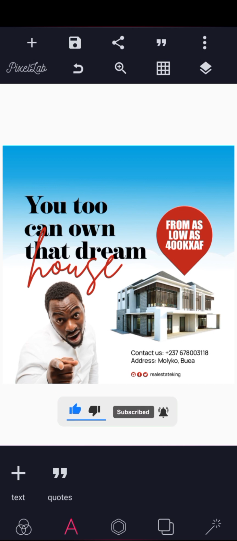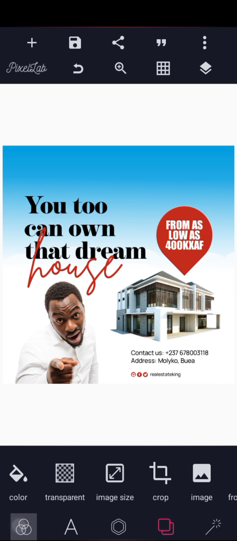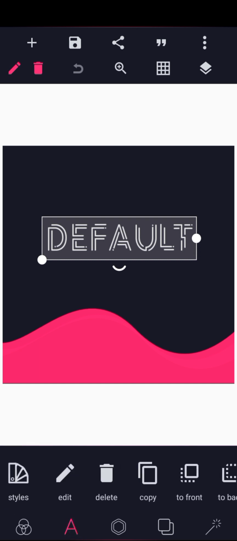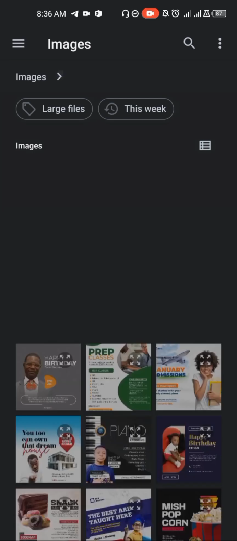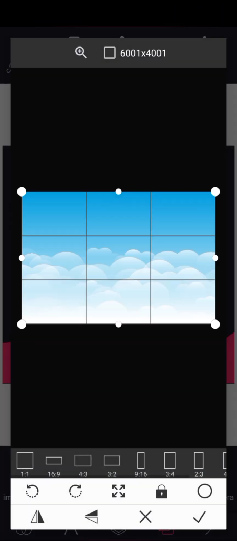Now let's hop into this tutorial. We're going to design this from scratch. So by doing so, I'm going to go to the default setting and we are going to start from there. Firstly, we're going to choose a background. I've already made a folder where I have all the resources placed, so I'm just going to go right there, resources 3, and there you go.